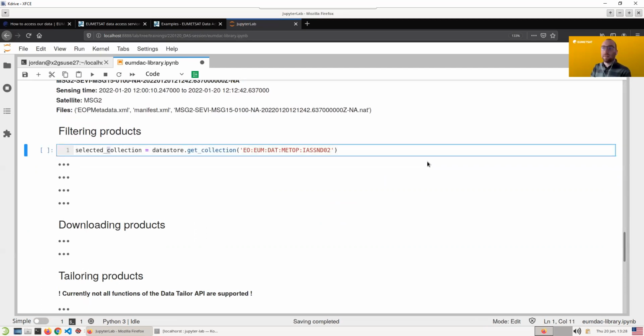So now let's make some more complex filtering. We say now we want to use a different collection, because in this example we want to use filtering through the area of interest. So it's not very clever to use a geo data set.